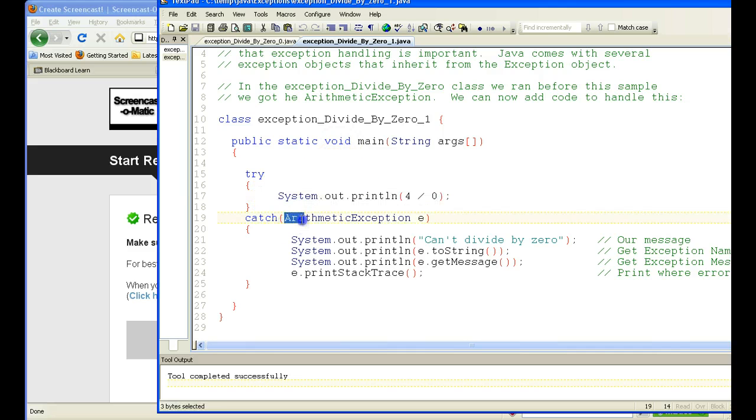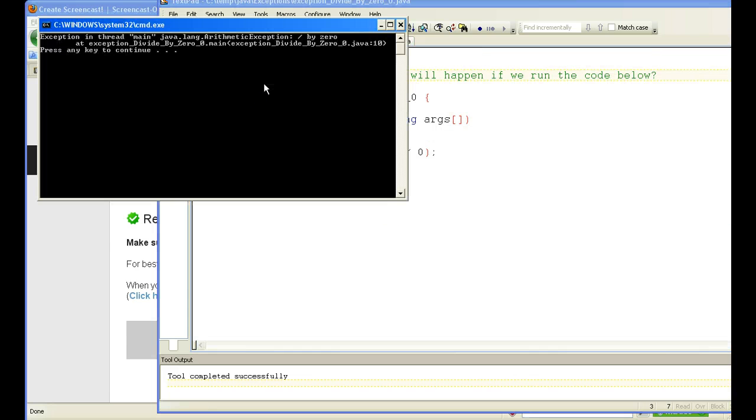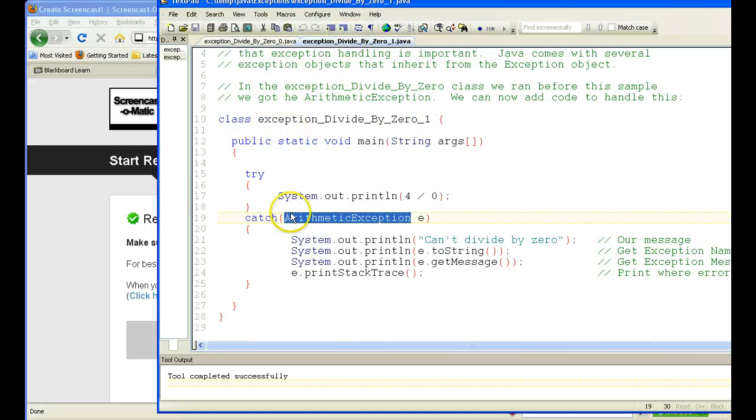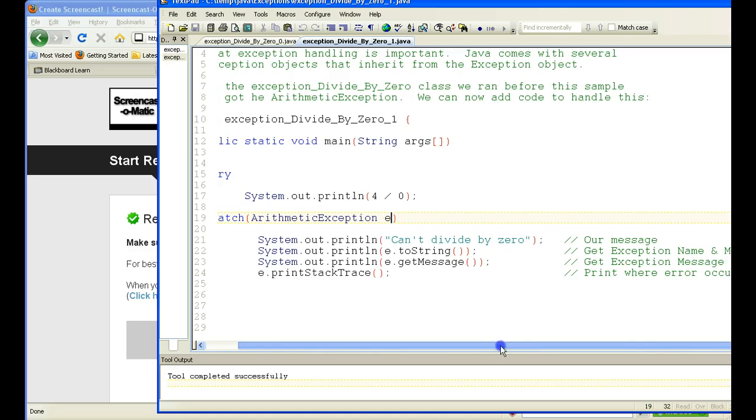But if you notice, we are now capturing the arithmetic exception. And I'm just going to run this again, and you'll see it is the same exception right here. So now we're saying if you divide by 0 and we catch that error message, this is the object type, we instantiate it as E, we put up to the screen a message we want, then we can put out from the E object, which is an instance of the arithmetic exception, we can get the toString, and I have some comments over here to the right, and it will give you the exception name and the message.